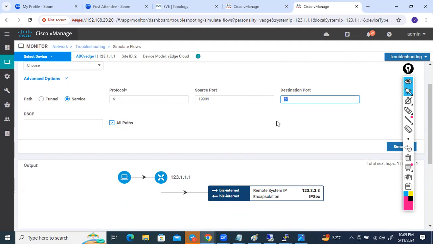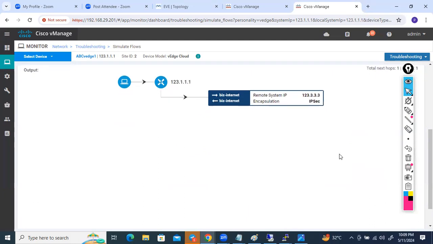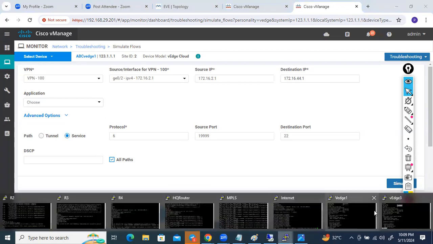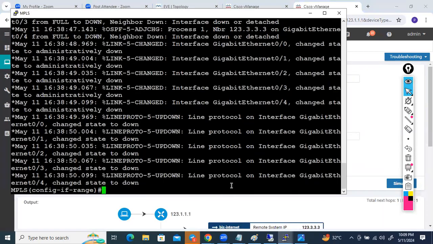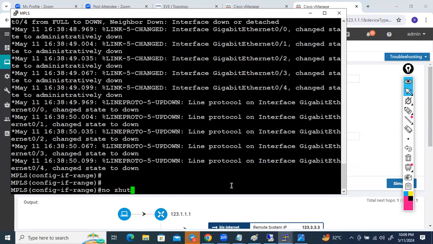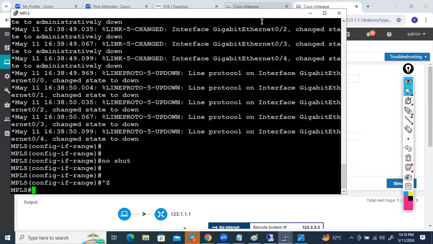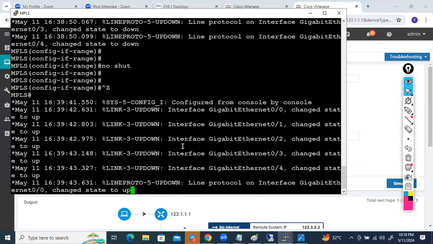Yes, because we selected the backup there, right? If I select 22, right now it has a single path only. There is no other option, right? Yes, all the traffic is going via the biz internet. If I do no shutdown again, then automatically the policy will apply. Let me use no shutdown. So by default, it will come to biz internet, right?